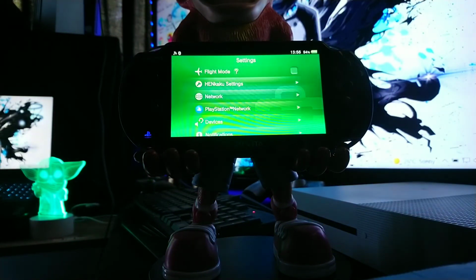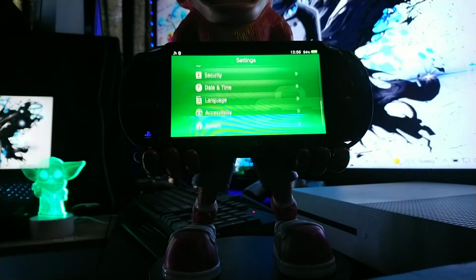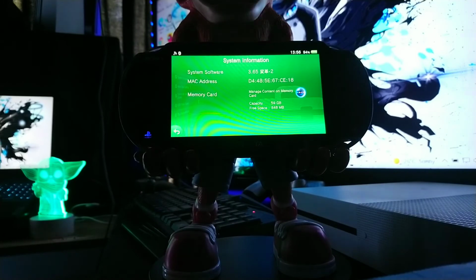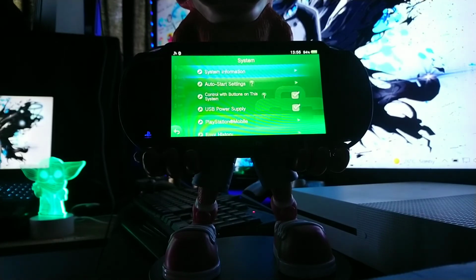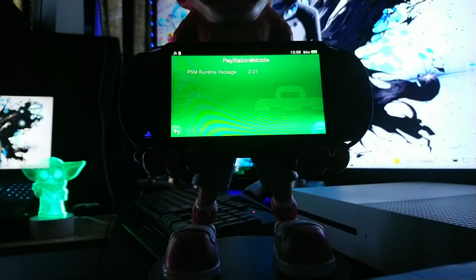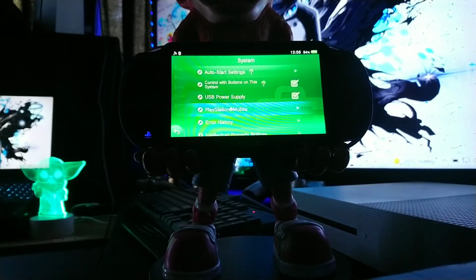As I said previously, I'm running Henkaku, and I'm just going to go over to my system information. As you can see, my memory capacity is 59 gig, and I'm running system software 3.65, some Mandarin or Chinese or Japanese writing there, -2. So that's pretty much my PS Vita. I also have PlayStation Mobile PSM Runtime 2.01. This allows you to go ahead and do that port.